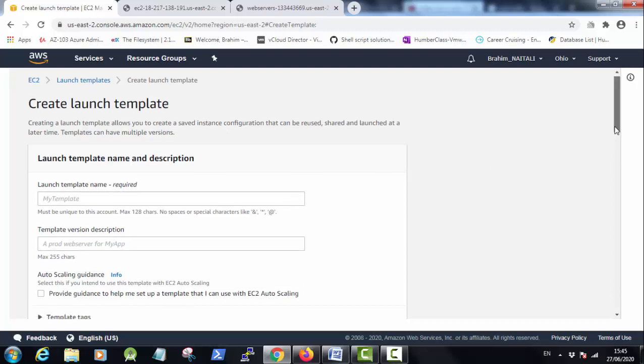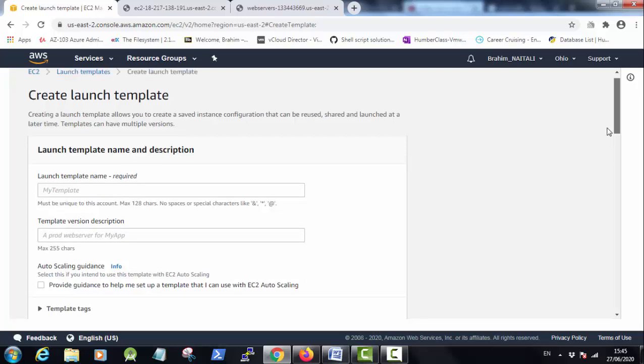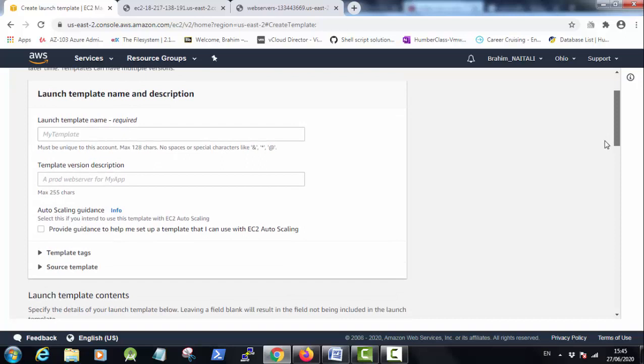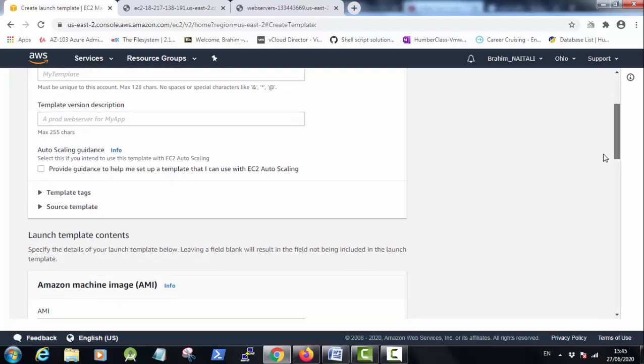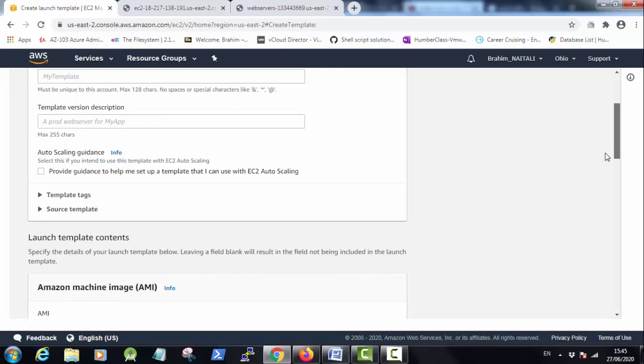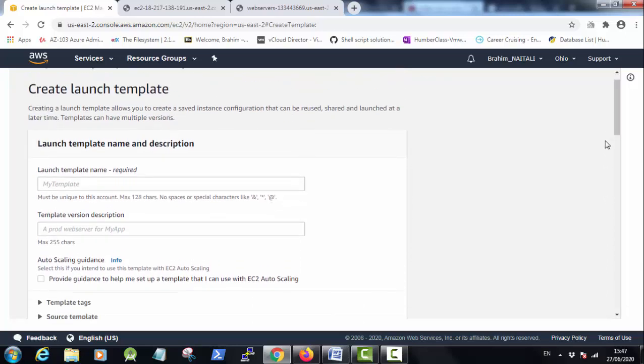So we don't have to create instances manually, because when we are talking about auto scaling, we are talking about automation. When it deploys a new instance, it should know what information the instance will contain. It has to contain our web servers, etc. So it must be deployed with the correct data. So that's the role of the template.